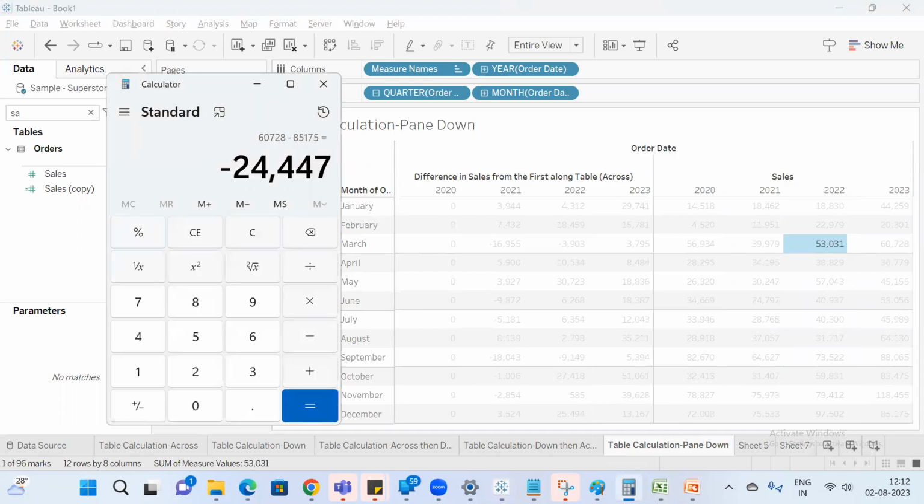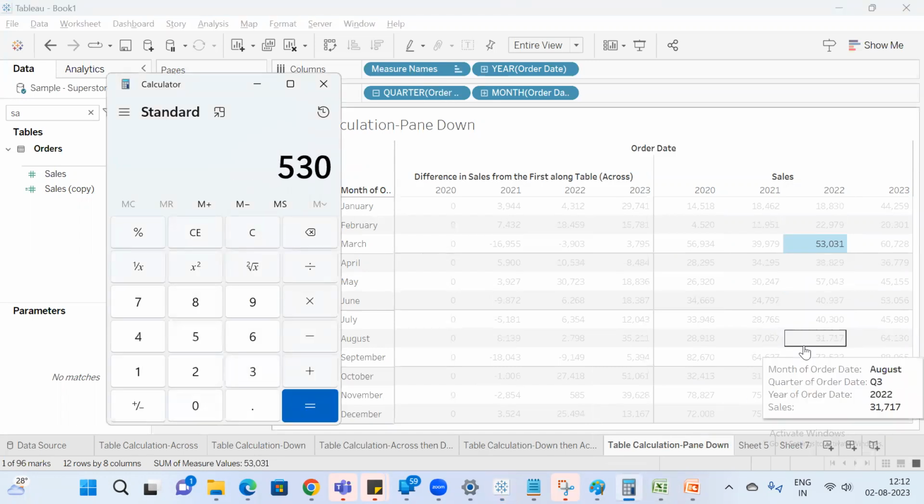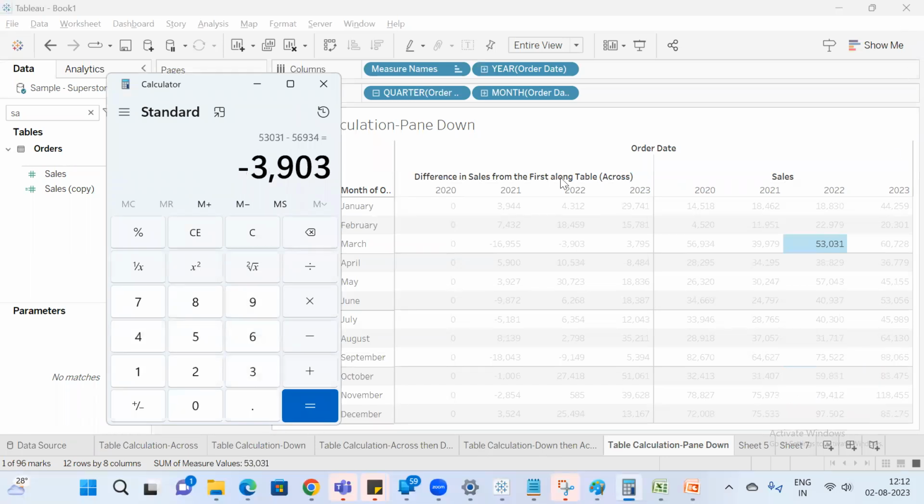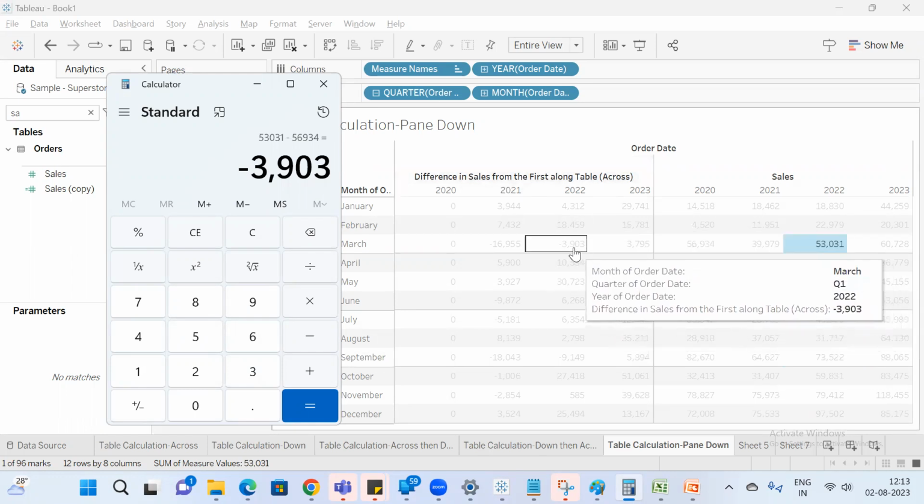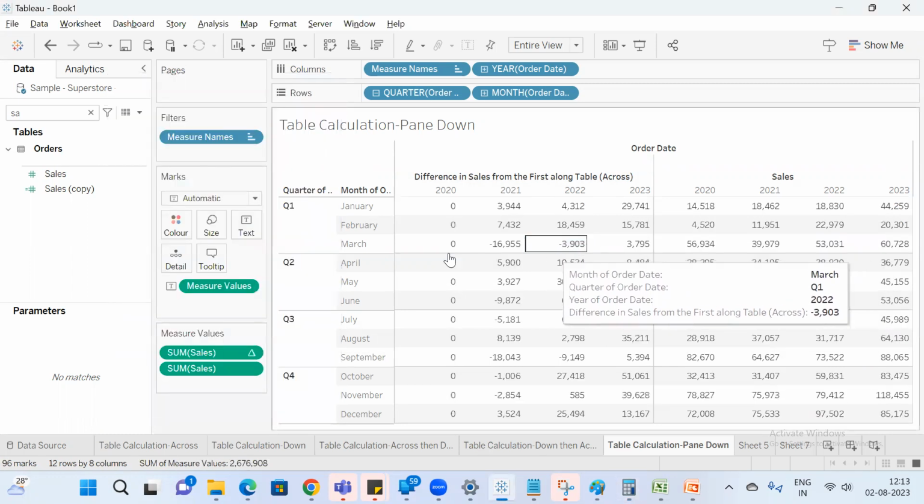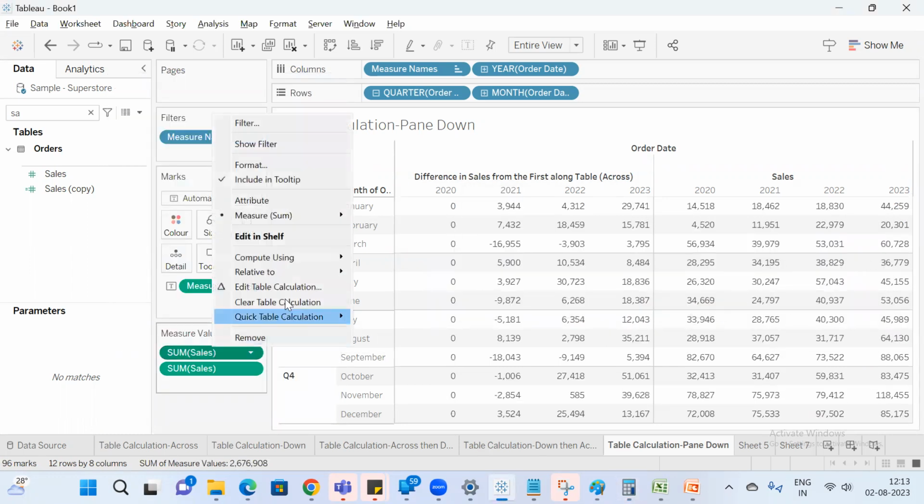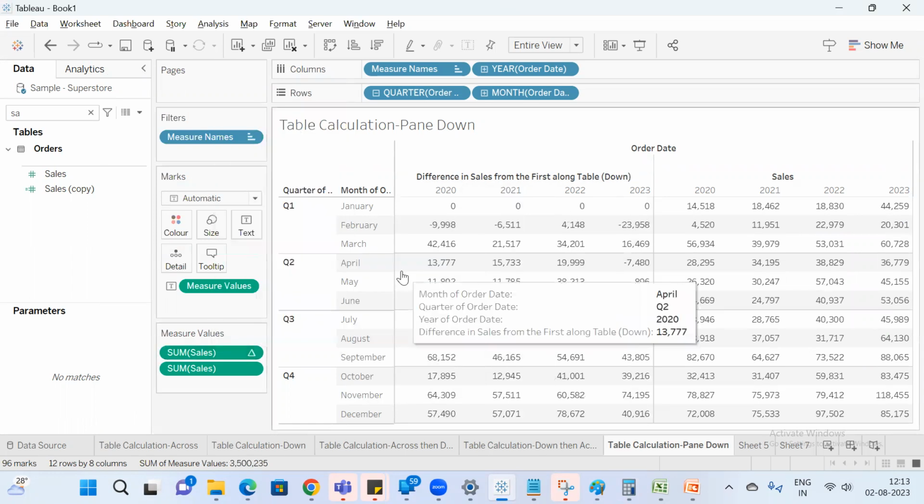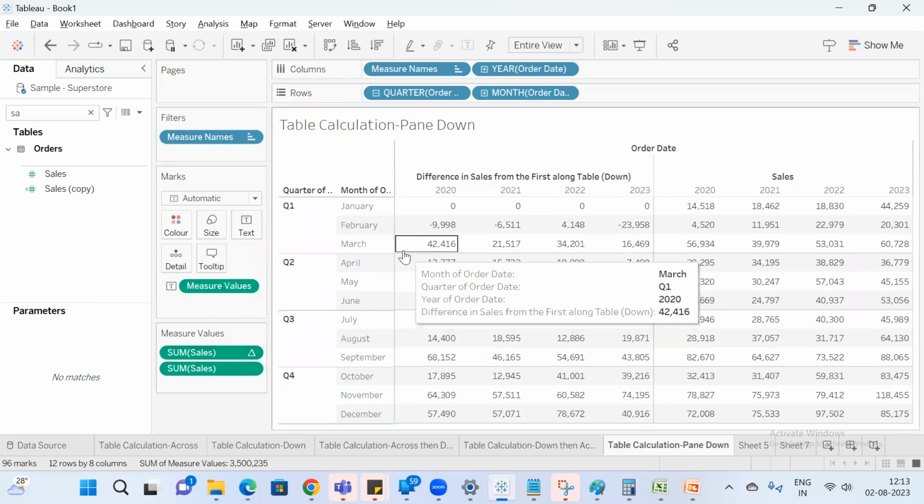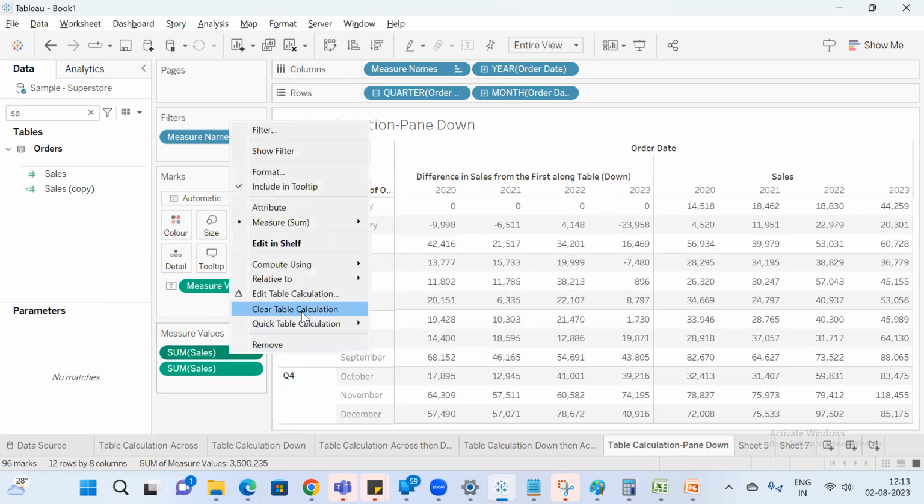Yeah, perfect. So 53,031 minus 56,934 is your first value. Yeah, so that is the value it is showing, 3903. Okay, so that's how it will find out. Now let's do table down.